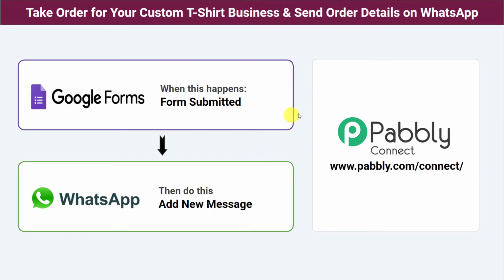So here, let's take an example. You have a customized t-shirt business. Whenever your customers approach you for placing orders of the t-shirts, you ask them to fill a Google form to maintain the records of the customers as well as their orders.